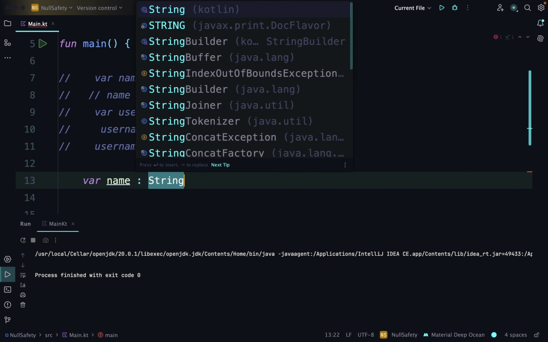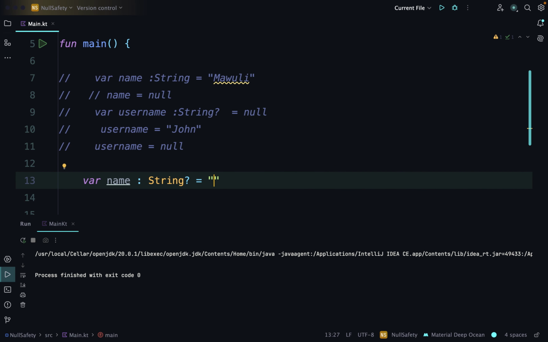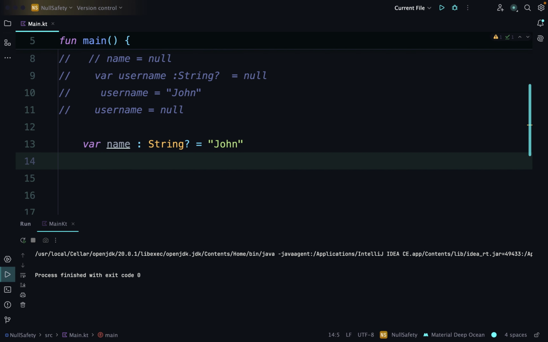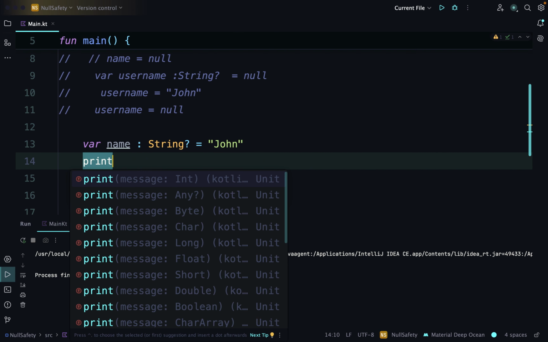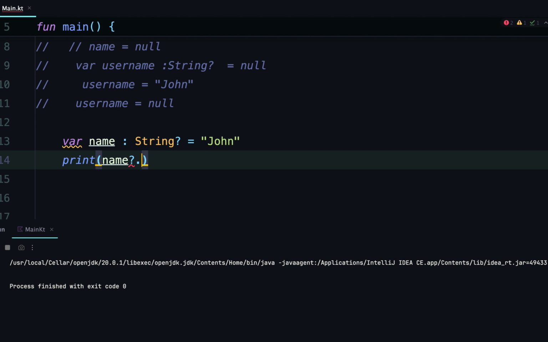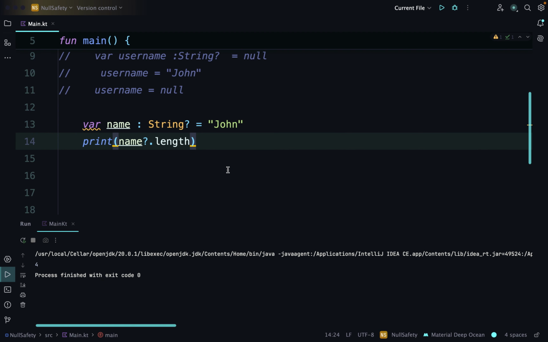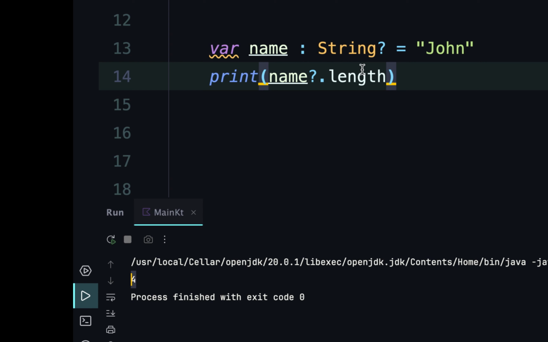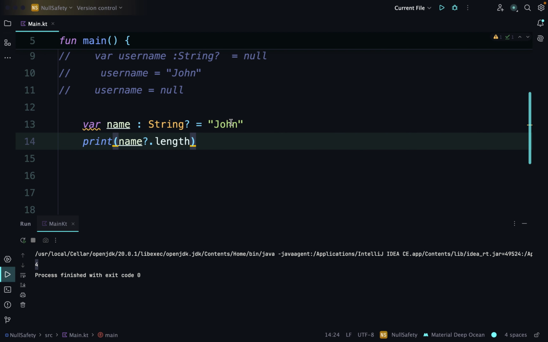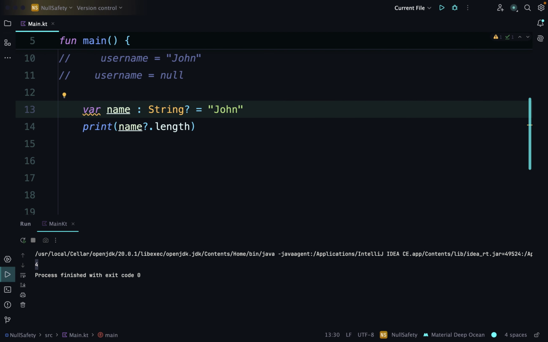So we create a nullable value and give it an initial value of John. With a safe call operator, we can do something like this. So with this, we can print the number of characters in the string John. Let's run it and see the output. So it prints 4. That's the number of characters that makes up the word John. So in this example, name?.length will give the length of the name. If the name is null, it simply returns null without crashing.